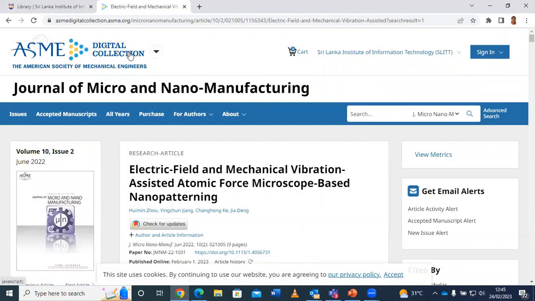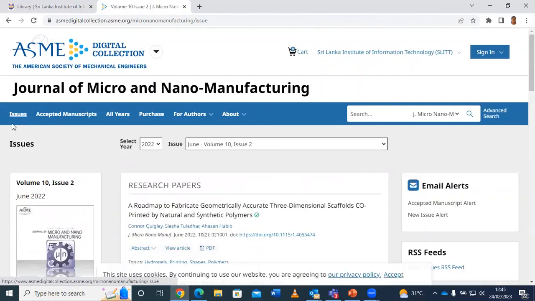And also, when this is about the journal, there are many issues available here, so you can search by issues. You can select the year, volume, and search by that. Or otherwise, you can see all the years, or you can search by keyword, or search by article name, or search by author. So that is about the journal.